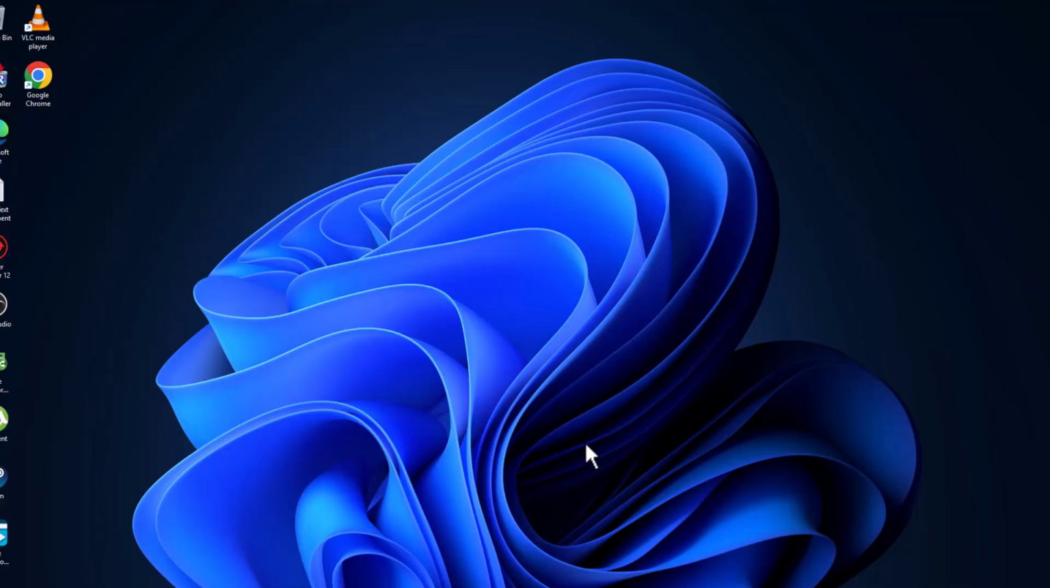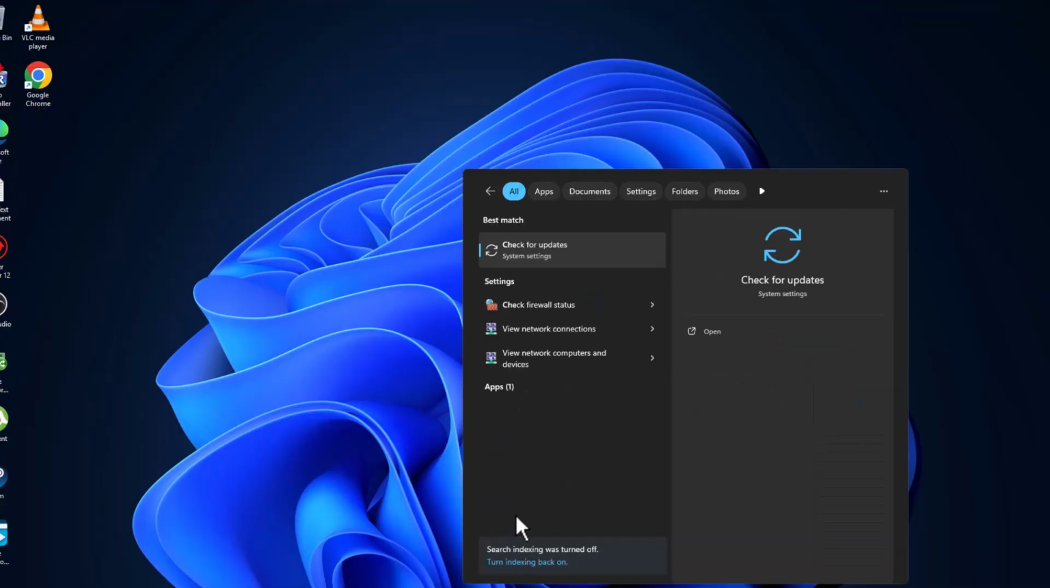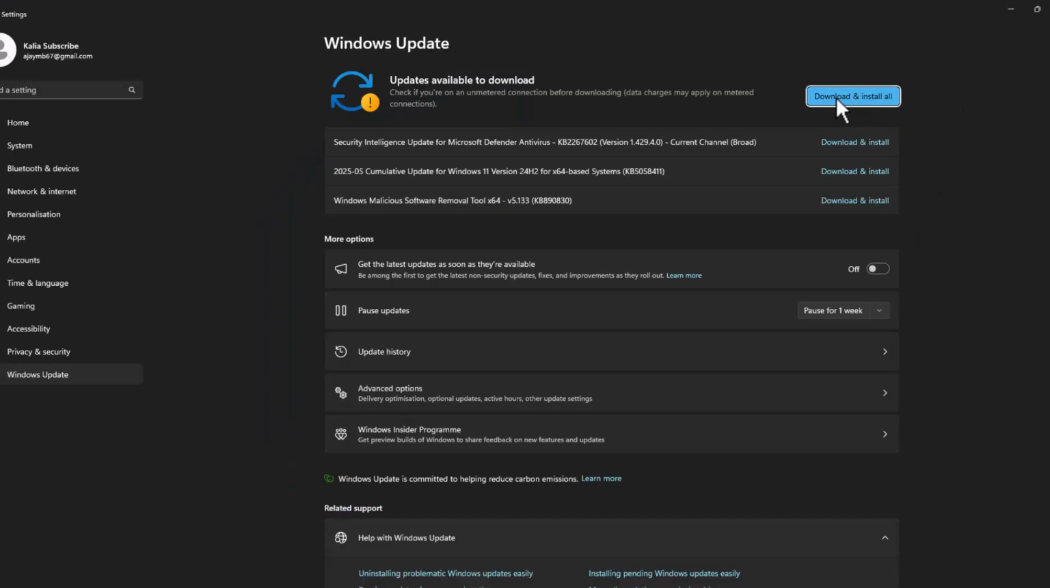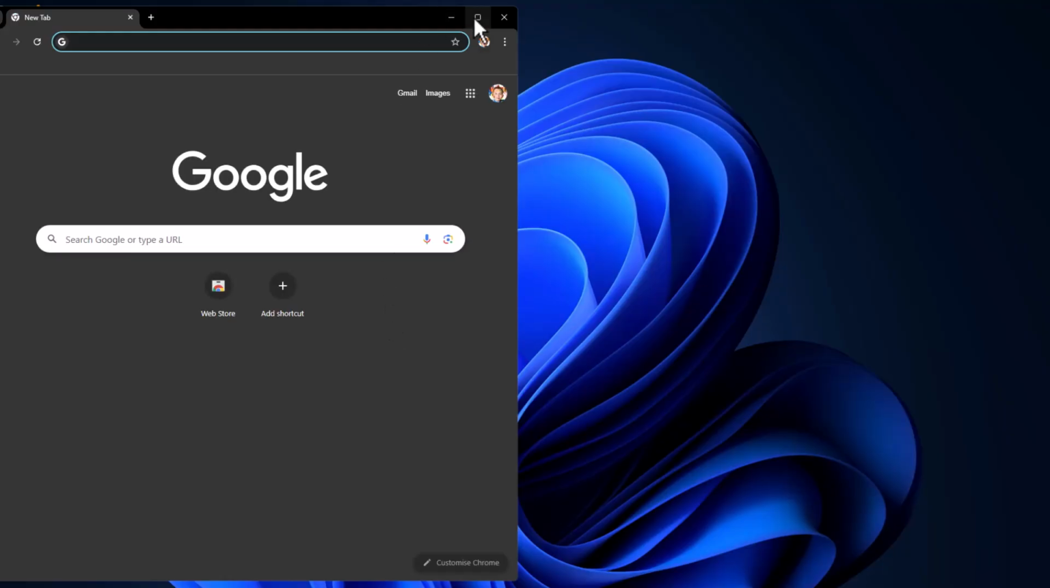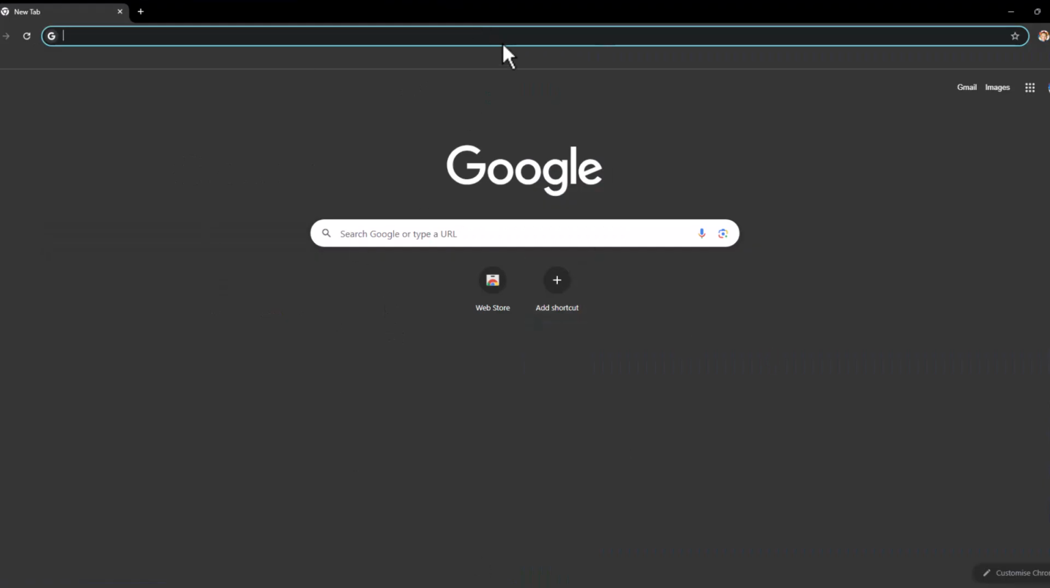If not, method 2, you just need to go to search menu and type check for updates, click on open it. Select check for updates, and if you have any pending update listed over here, then you just need to update it and make your operating system up to date. After doing it, just close stuff here and now open up Chrome or any game you want.